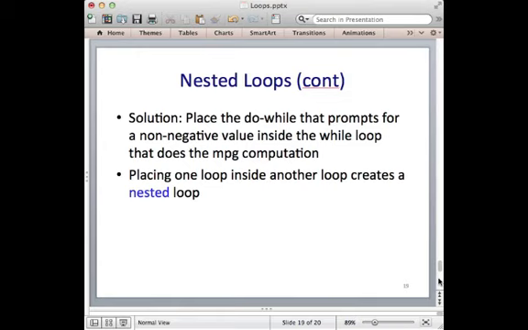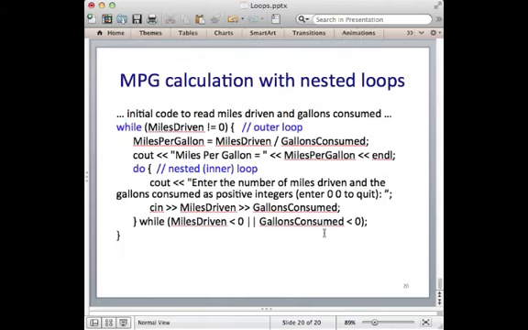So I can do that by using nested loops. I'm going to place the do-while statement inside the while loop that does the MPG calculation, and we call this a nested loop. The do-while is a nested loop. You'll also hear us refer to it as an inner loop. So here's my code fragment for doing it.